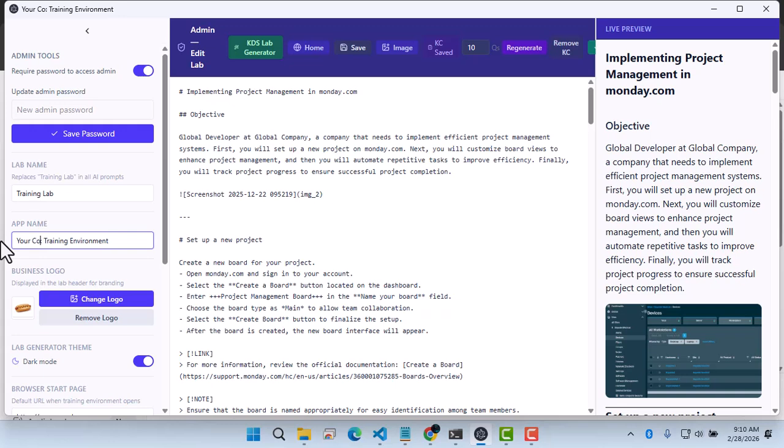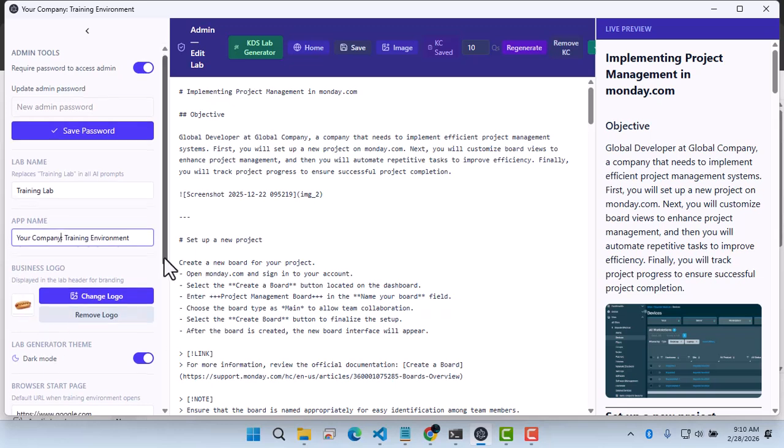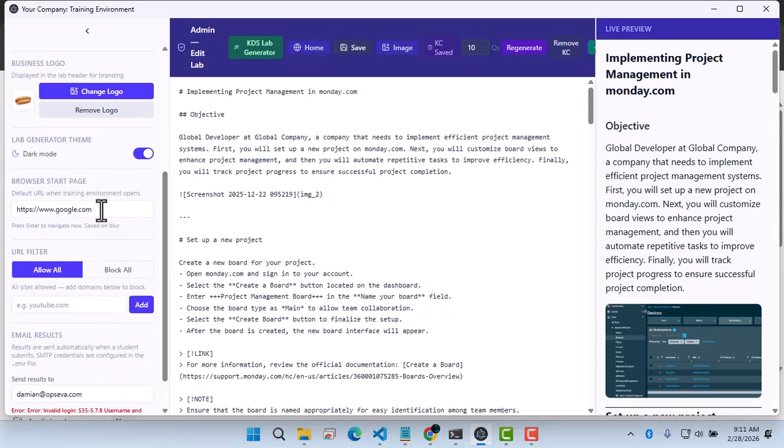You can also replace certain words in here. So if you wanted to change this to your company, you'll see that changes throughout the lab to reflect your branding. You can also add your logo here. We just have a hot dog.